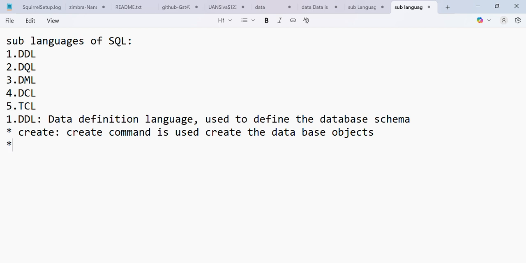Okay, next one, the drop command. What is the use of the drop command? This command is used to delete objects from the database. Using the drop command we can delete the entire table. We can drop the entire table from the database, not only records. We can drop the complete table from the database using this command.